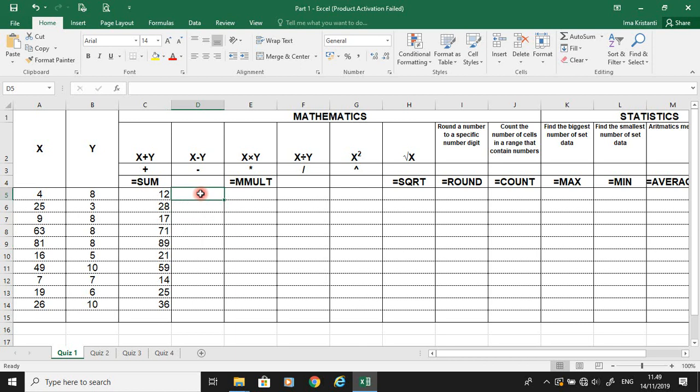The second thing is negative, something minus something. Should be, for example, X minus Y. So equal sign, first number minus second number, enter. So 4 minus 8 should be negative 4. And then I think this way is easier to copy formula to the bottom, just double click, finish.